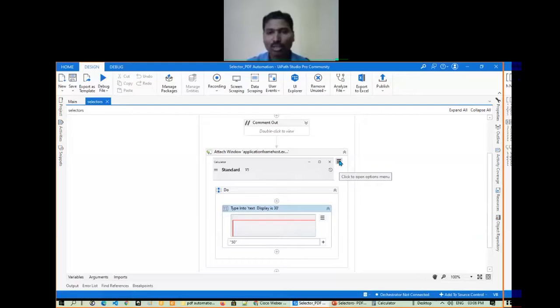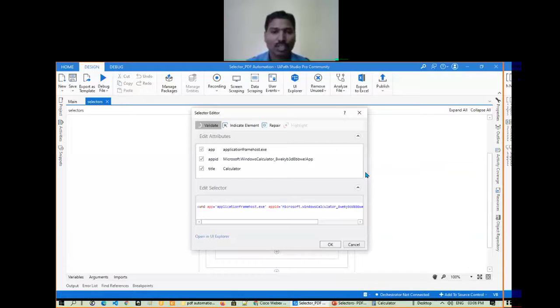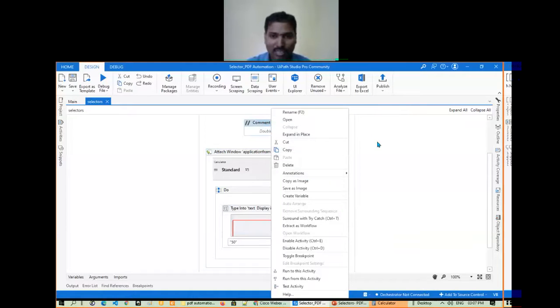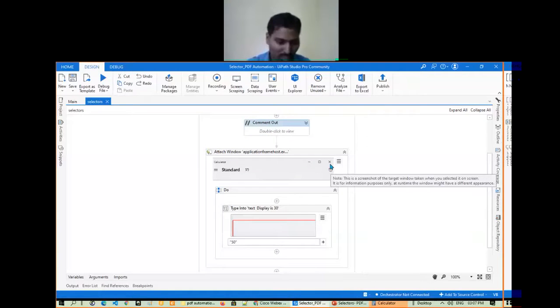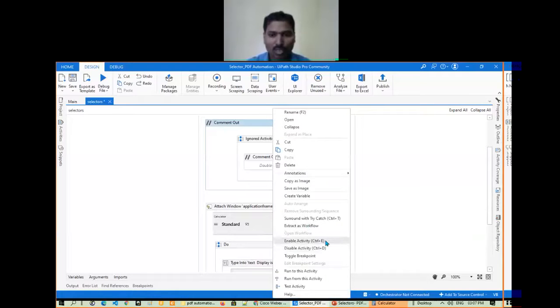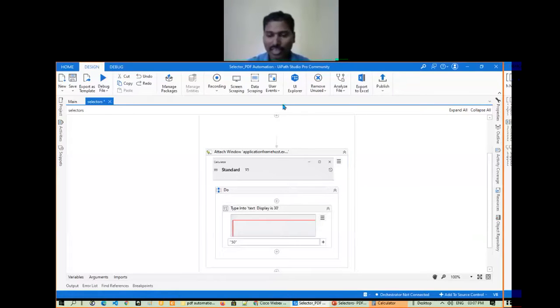Let me go to selector, which is available in attached window, edit selector. You can see there are only 3 attributes: app, app ID, and title. Let me go to the first option. Let me uncomment this. Control E is to enable the activity.